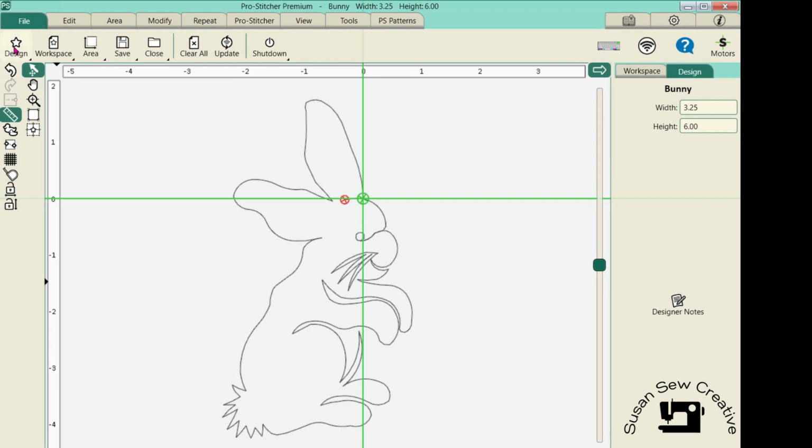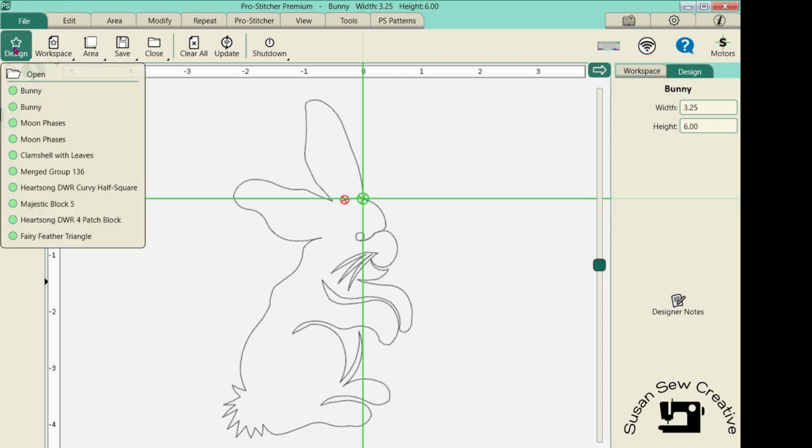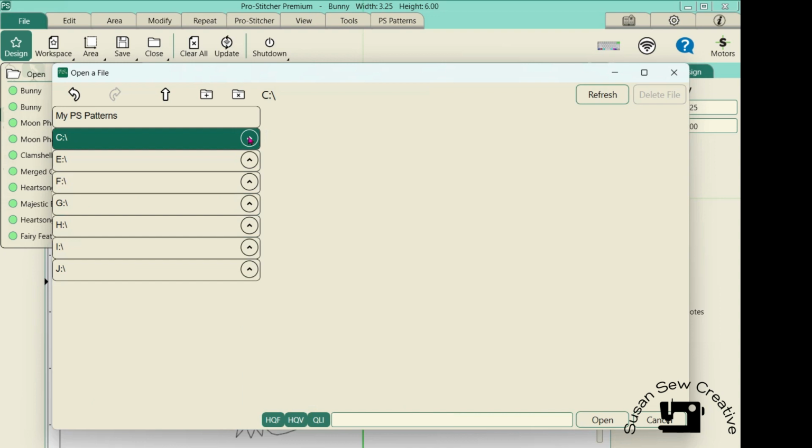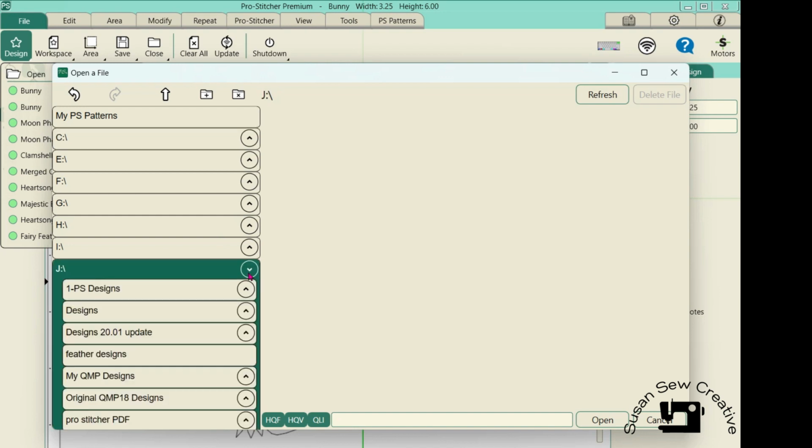Now, just to show you how you can access a second flash drive, we're going to click on Designs, we're going to click Open, and you can see where I am still at my C designs, my PS1 designs in the blocks where we just left off. I'm going to close my C drive by clicking the down arrow, and you can see the other flash drives and extended drives that I have plugged into my computer. I know my J is the flash drive that I use on my ProStitcher.